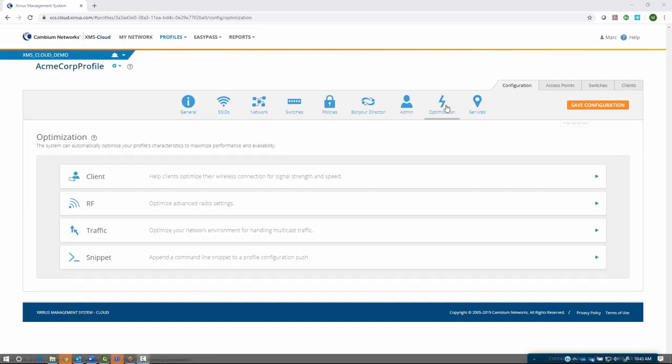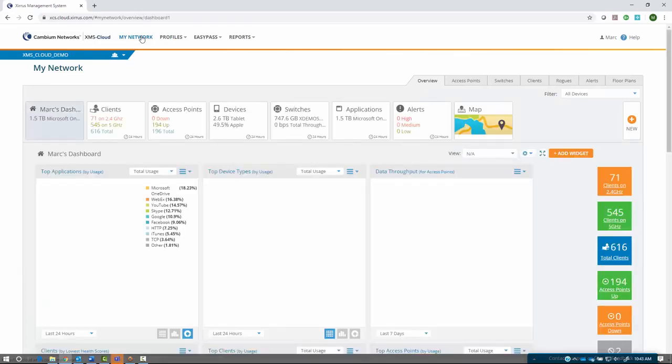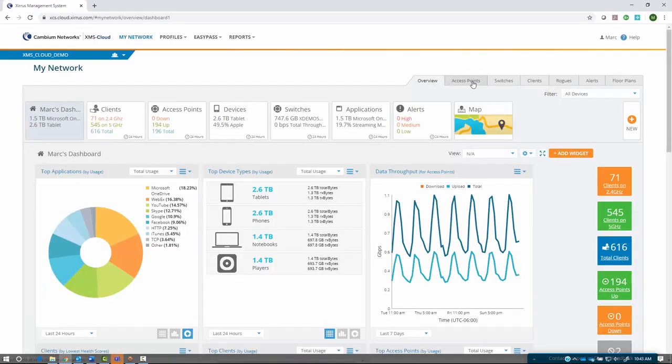I will save this profile and now add access points to it. I can either add access points from the Access Points tab in the profile, or I can go back to my network and then click on the Access Points tab.